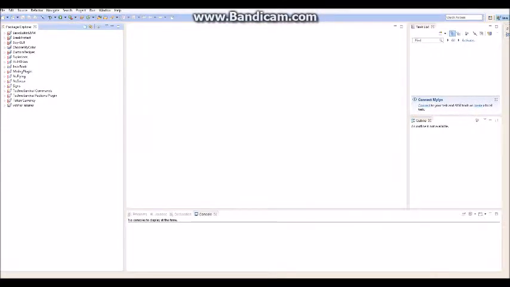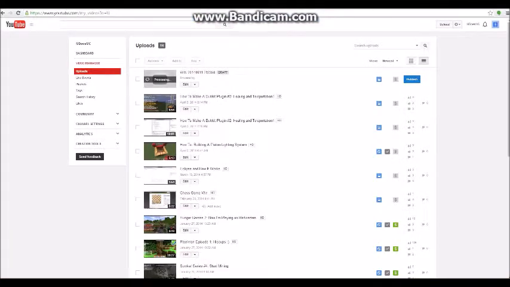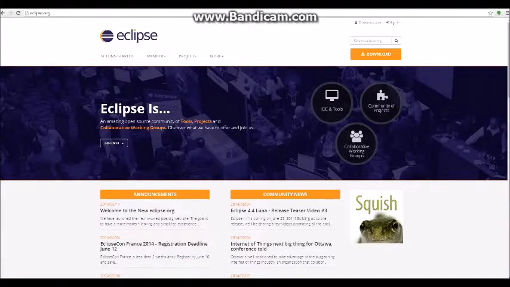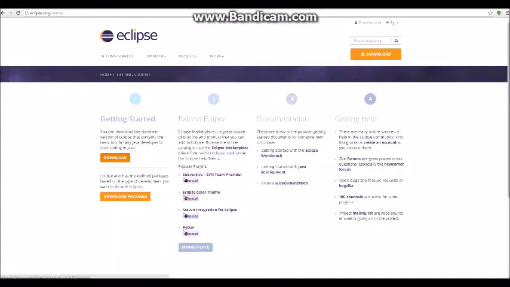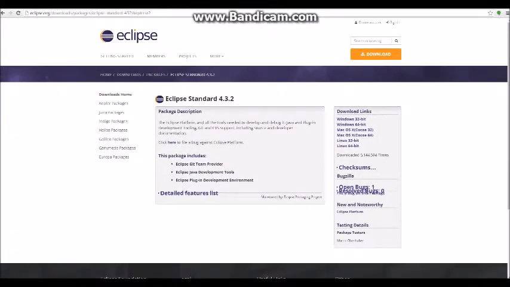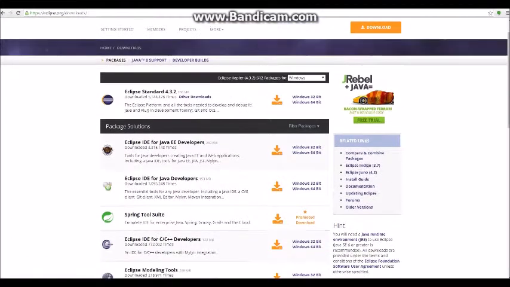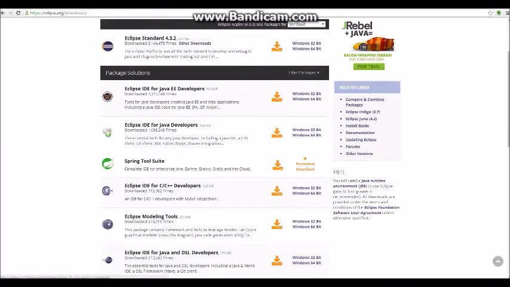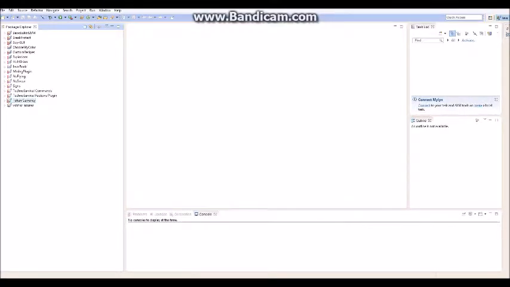Now, I'm in Eclipse. Eclipse can be found on my YouTube page, eclipse.org, and getting started, you can click the download button. But really you should go to download, and click Eclipse IDE for Java Developers. That would be the perfect one to get. This is the one I got, and it works perfectly.